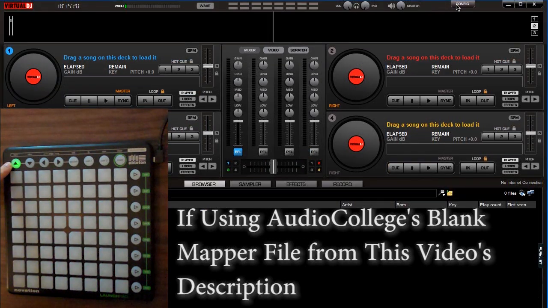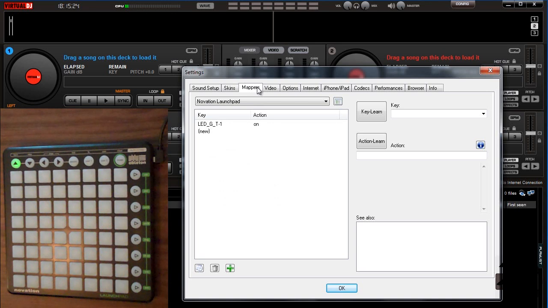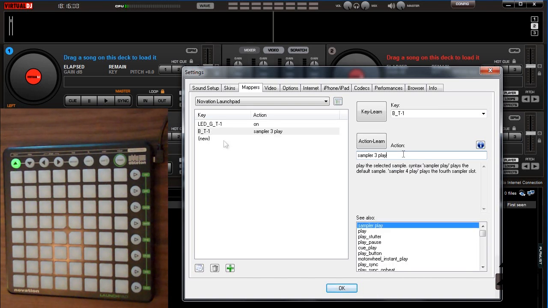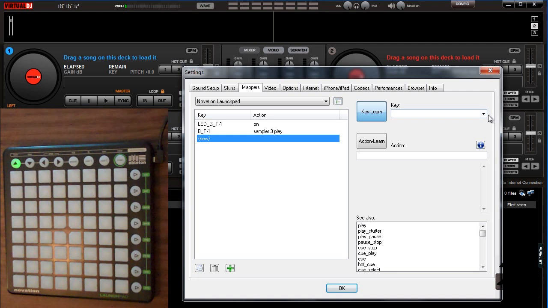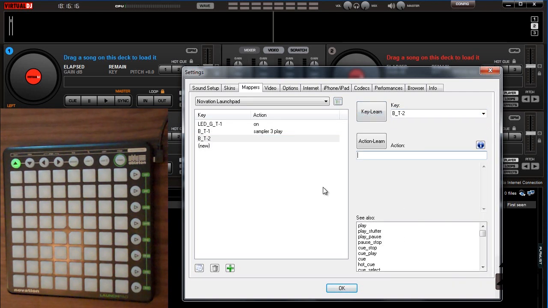Now open Virtual DJ's Settings window and go to the Mappers tab. Here, you can start mapping your launch pad to Virtual DJ. You can keylearn the buttons, or scroll through the list provided. B stands for button, and LED A, Y, R, or G represent a button's LED color, be it amber, yellow, red, or green.